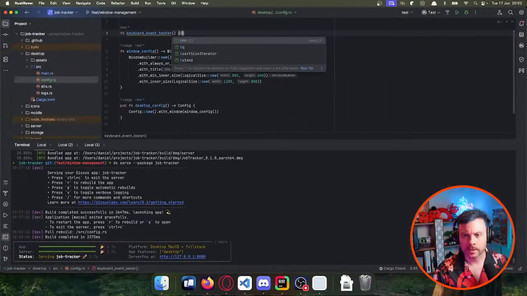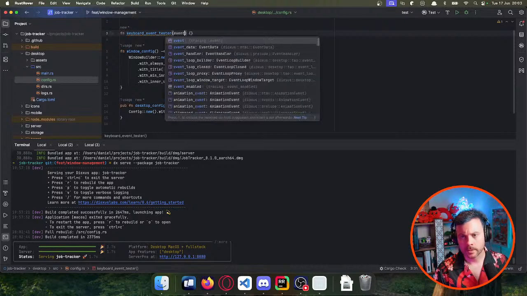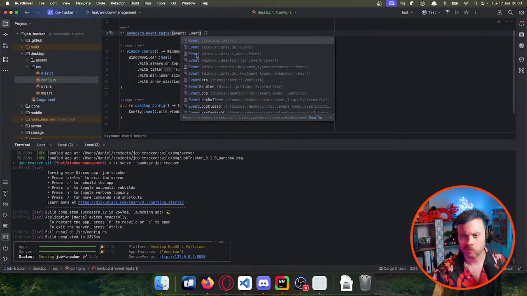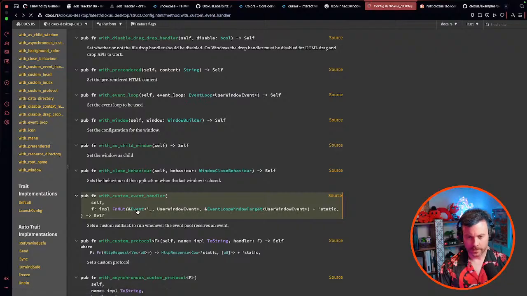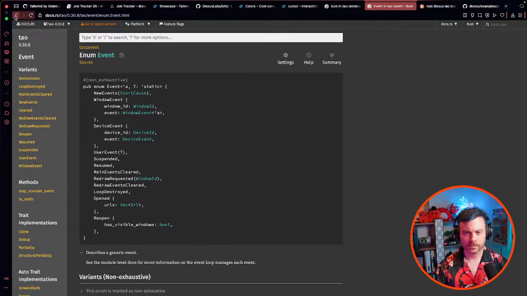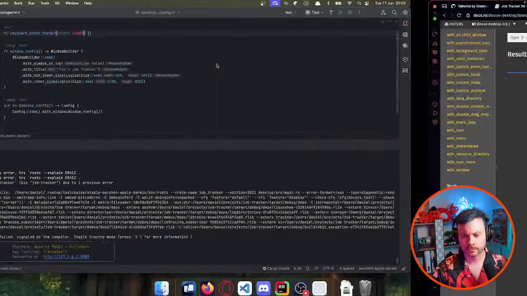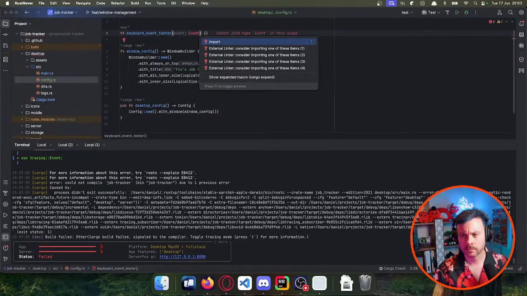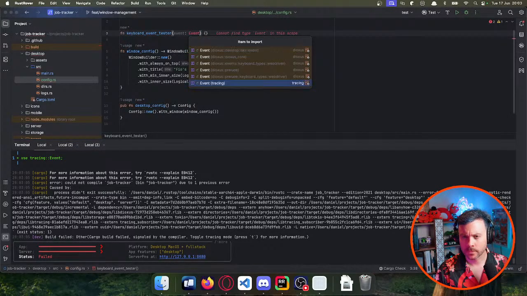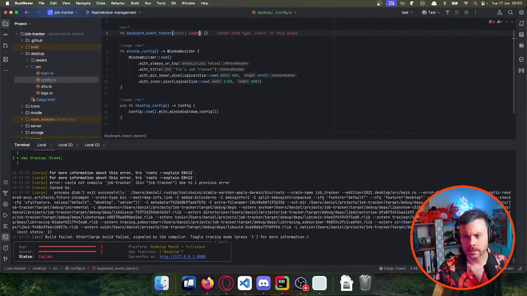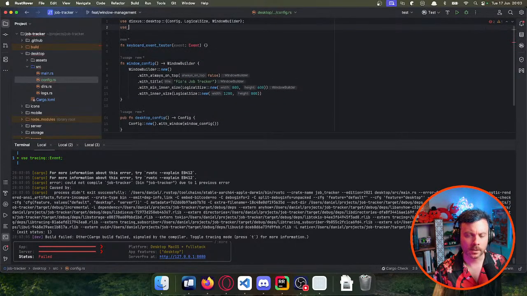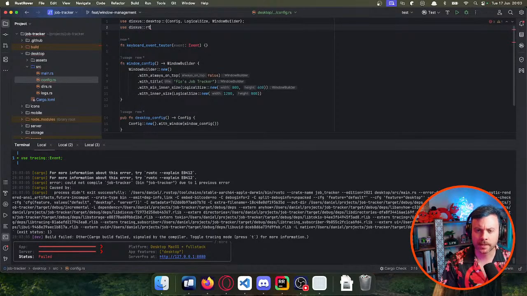So what did I say? Event, sorry. Event. What kind of event are you? Tau. Oh dear, that's not going to work, is it? I think unless Dioxus re-exports Tau, it would be in here if it did, right?